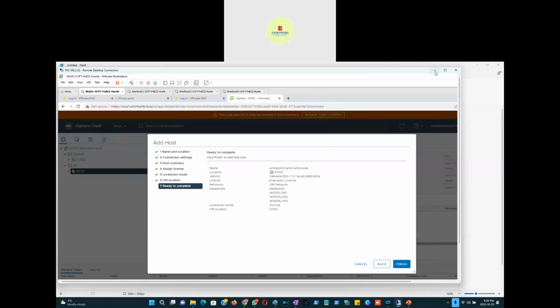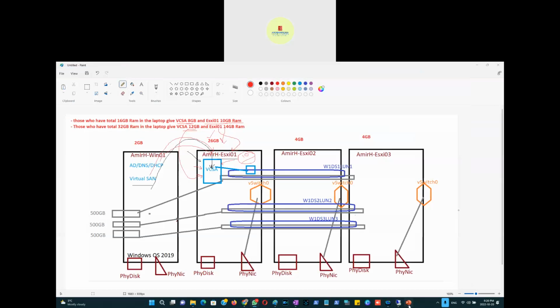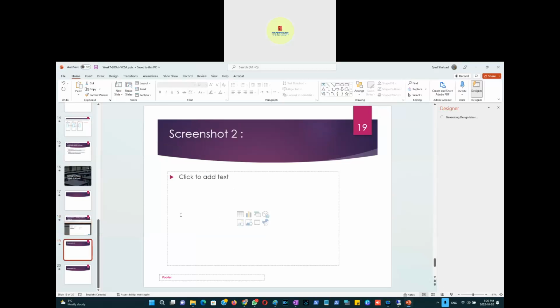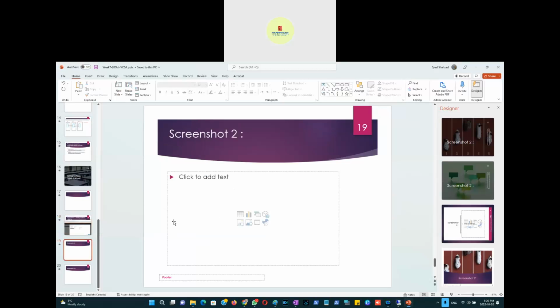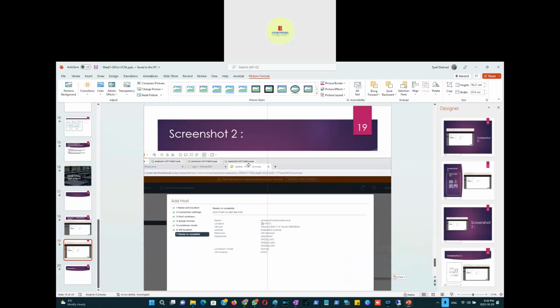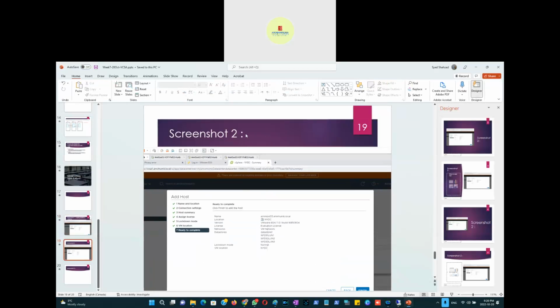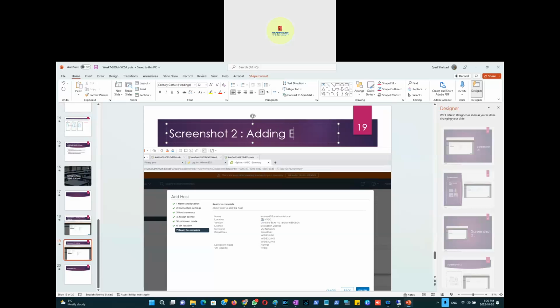So here, yeah, the label is adding ESXi03 to vCenter.